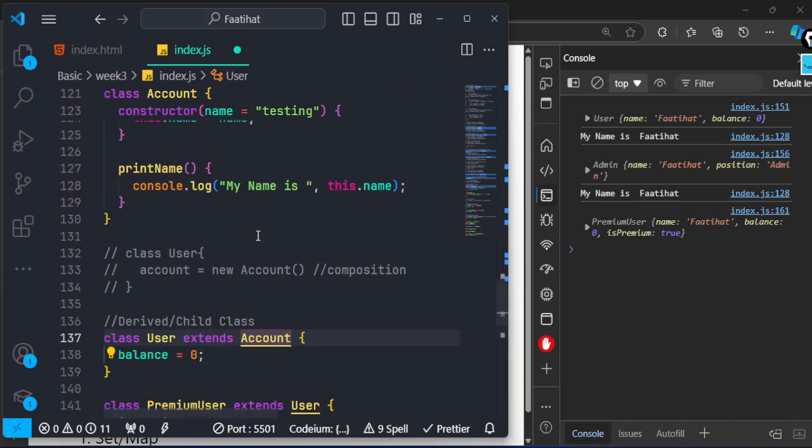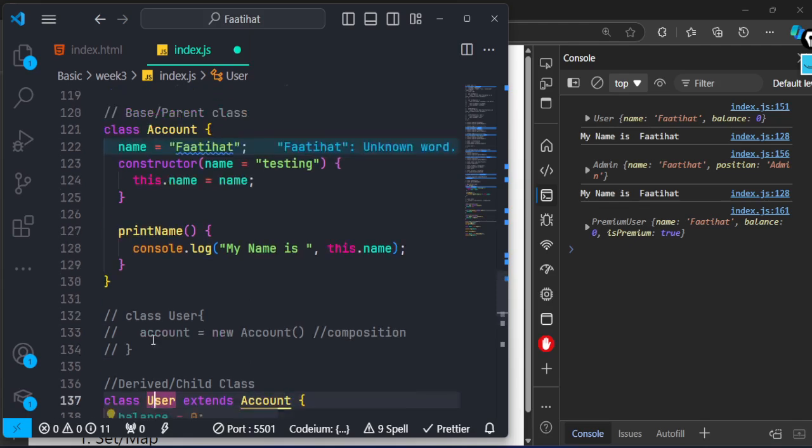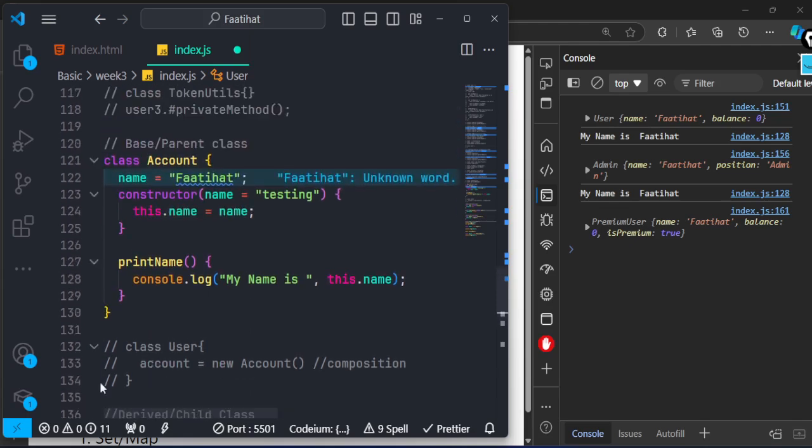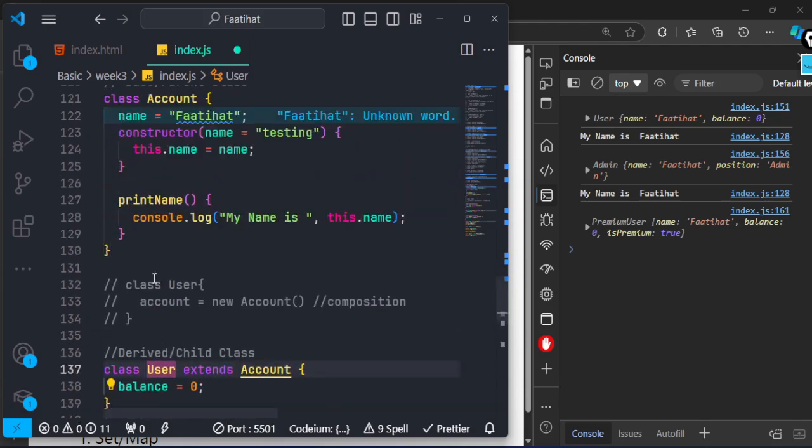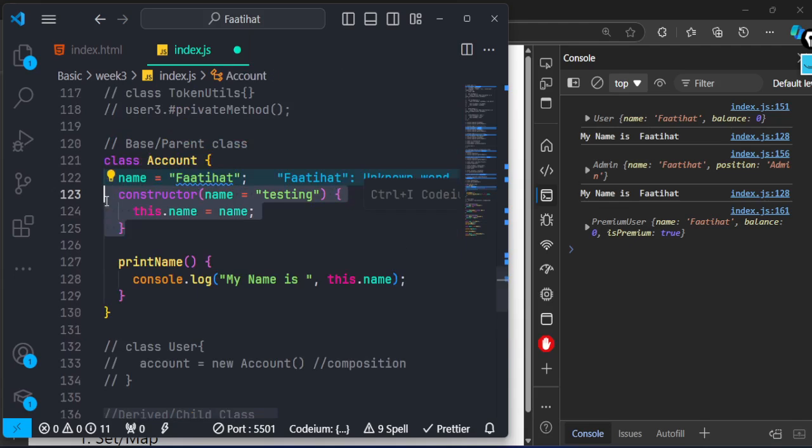And don't forget, there is no way you can create this user without the account being created. The account will be created first before it creates the user. That's what JavaScript is going to do behind the scenes. It will create everything that is inside this class first, then copy it into this user. But now that we've defined our own constructor, it's not using the default constructor that JavaScript has.